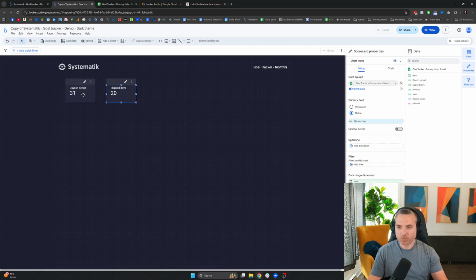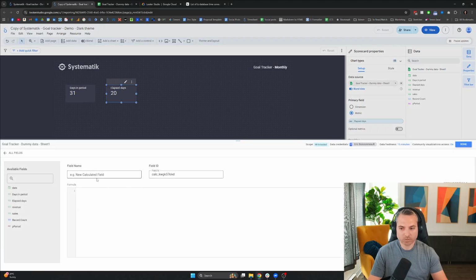Okay. So now we know how many days are in the period, how many elapsed days or days have passed. So technically finding the remaining days should be very easy. It's a simple calculation. So let's create it. We will create this and call this remaining days. And the formula for this is simply max days in period minus max elapsed days.